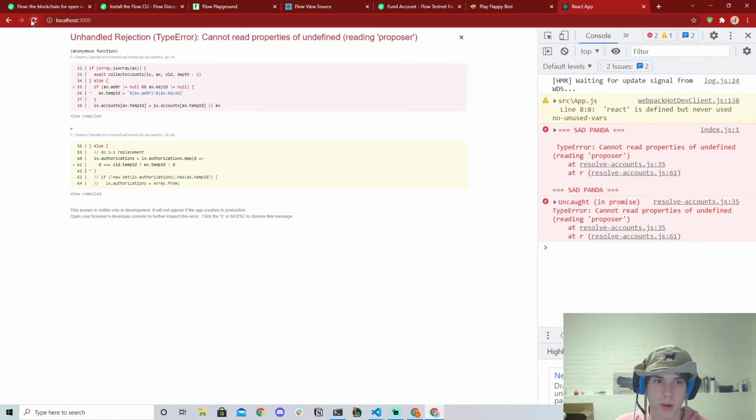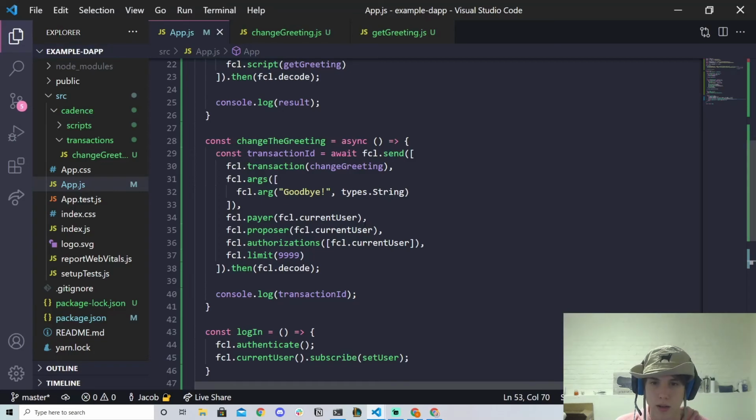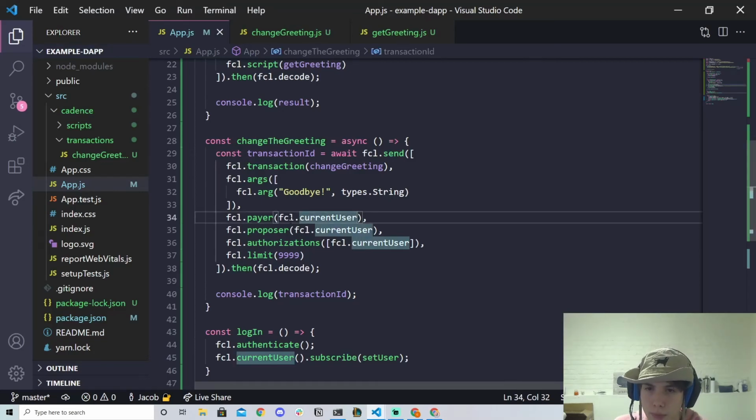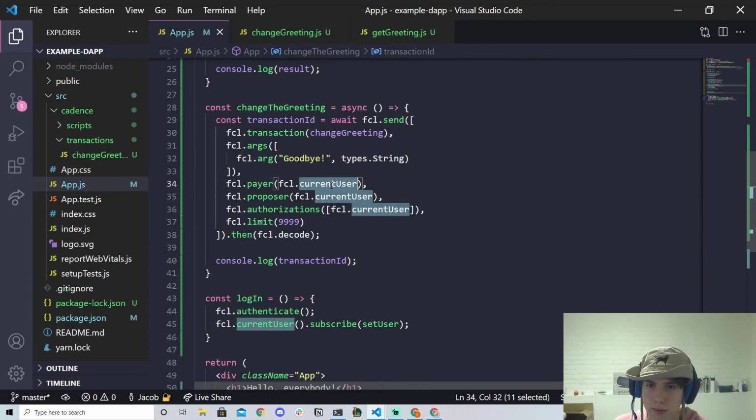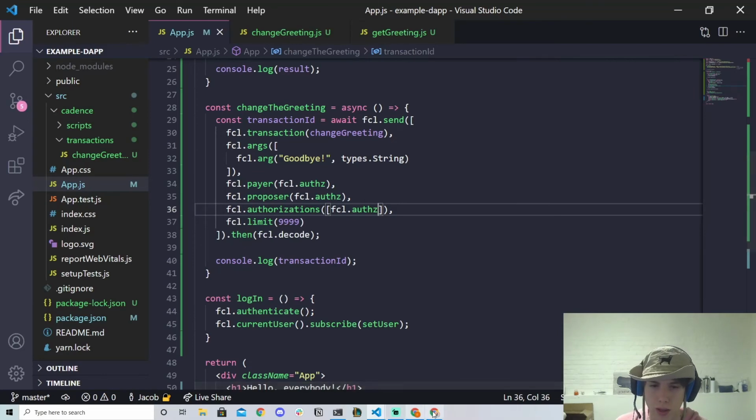Okay, it was mad. It was very mad. Okay. So why is it mad? Let's go back in here. fcl.currentUser. This should all be good. fcl.payer, proposer, authorizations. So there's a chance that I might have to change this to auths. Let me just do this really quickly and see, because fcl.currentUser might be outdated. So let's actually go back in here and change these. I don't know if this will make a difference, but it could.